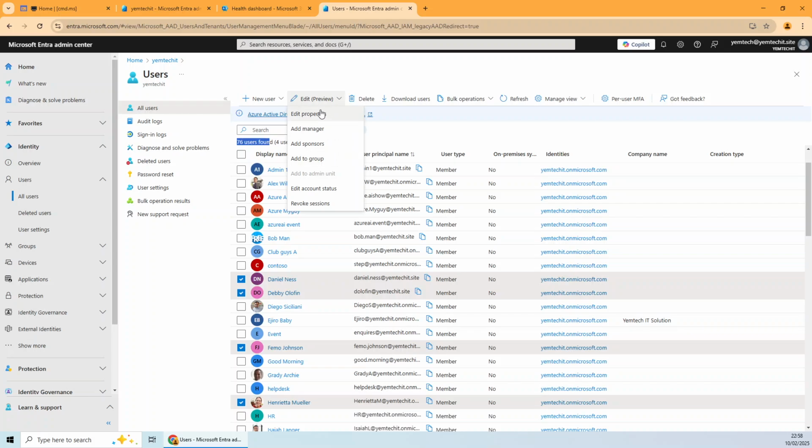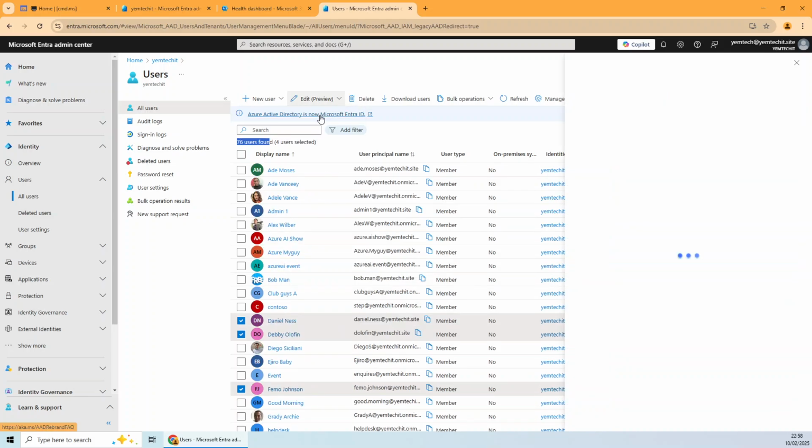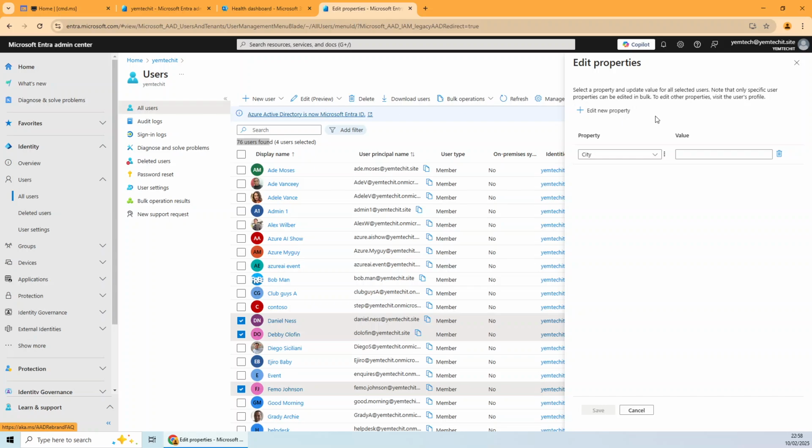Okay, so now if I click on this edit property here, what do I want to do? Here I'll come up here where I can select the properties I want to change. I can say edit property, add property. Can you see that now? Here, city.